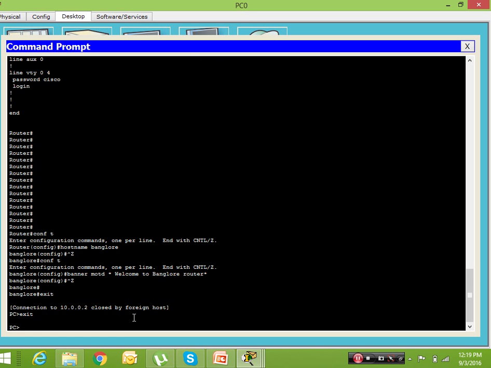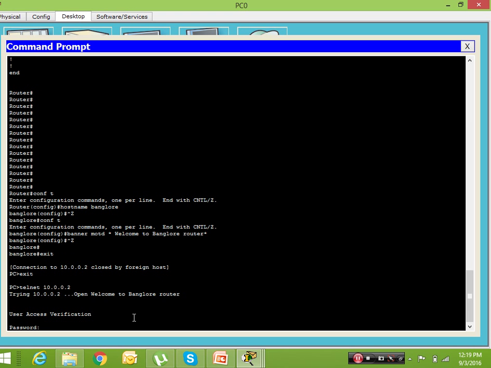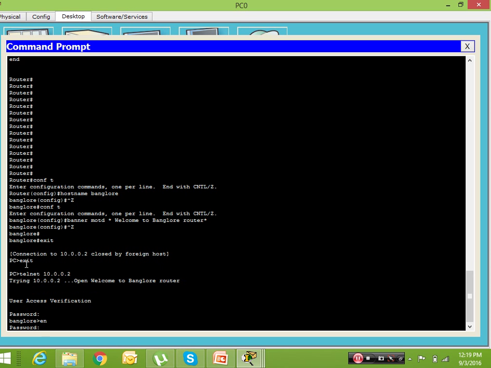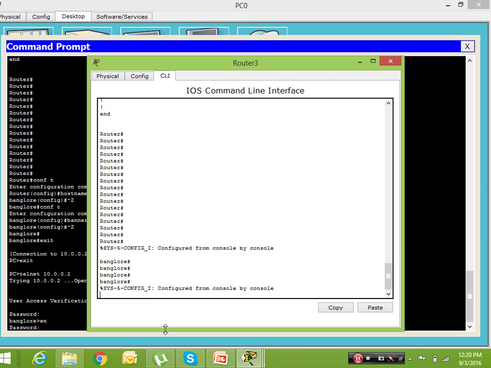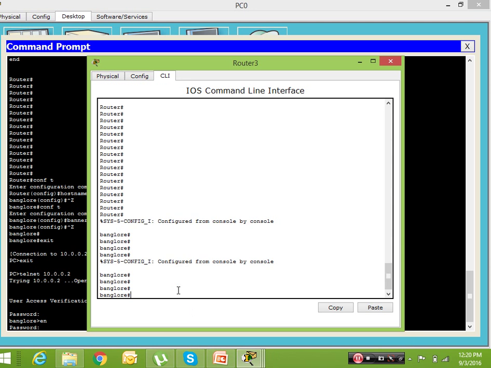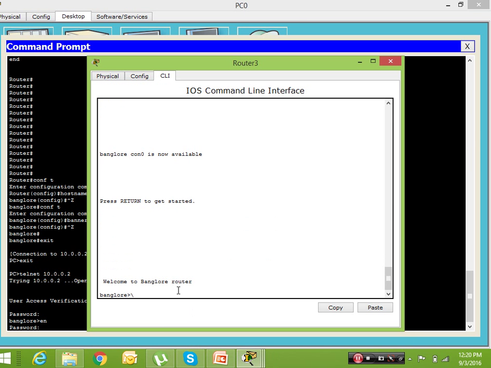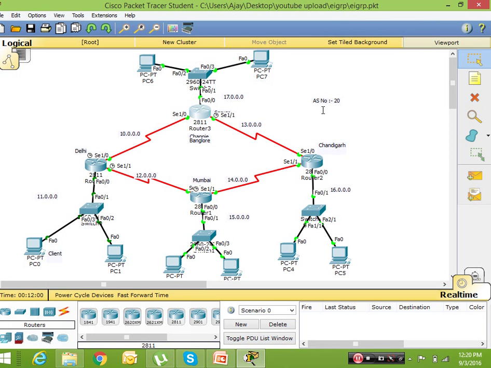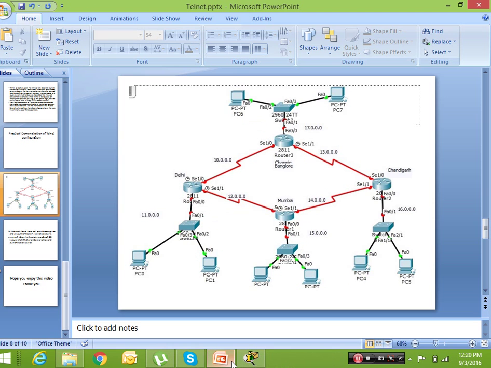Okay, so again login: telnet, Cisco, enable. So you can verify it: welcome to Bangalore router. So come on this router also and verify it from here. Exit. You can verify, yes. Whatever we are doing with the help of telnet, we are working on the router directly. Hope you understand it.